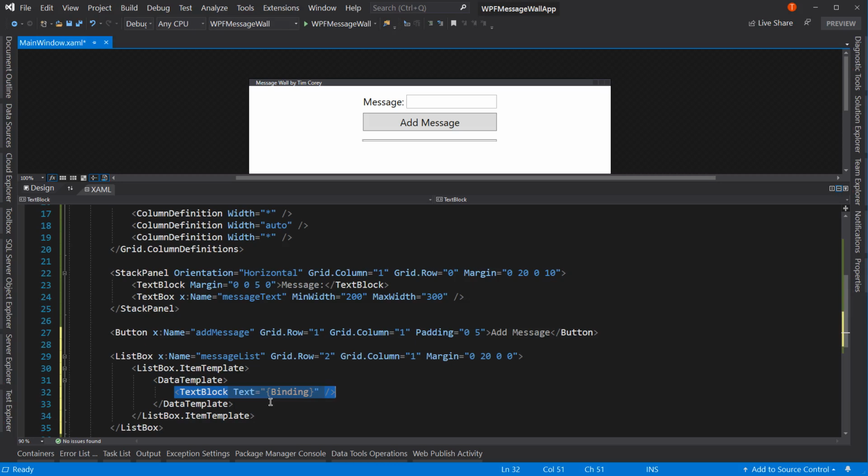Now, as we get objects, this becomes a little more complex as we put multiple text blocks and other things in here. Now, since there's only one item, I just put text block. If you had multiple items, you would need a grid or stack panels or something like that. With a text block, you cannot have multiple items inside data template. You have to use something that can then have multiple items inside of it. But since we have just one item to put in there, we can just put directly text block.